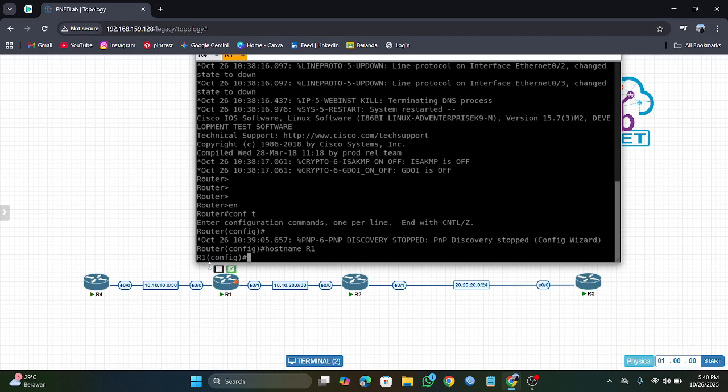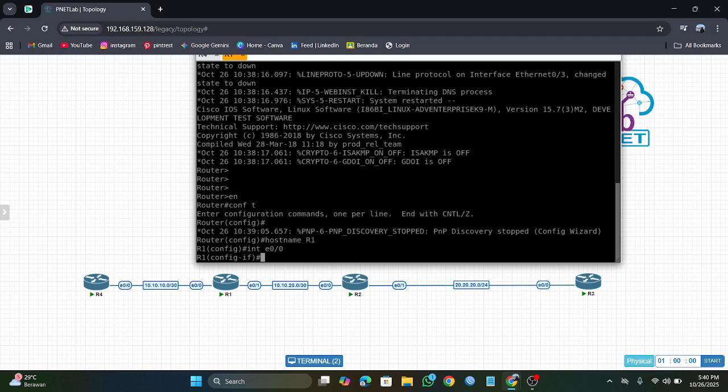This is interface a0/0 and a0/1. The quick way to do this is in a0/0, and you click enter.